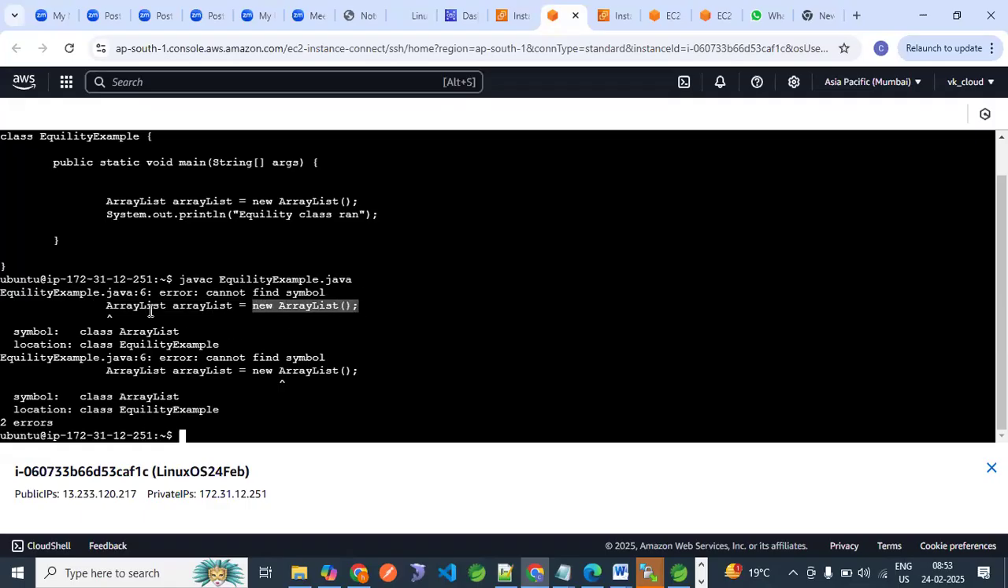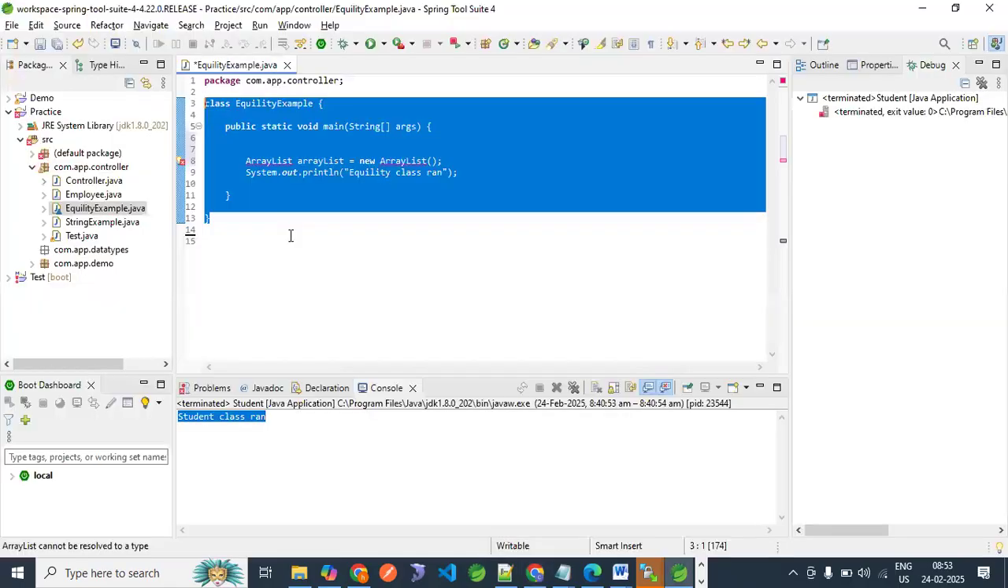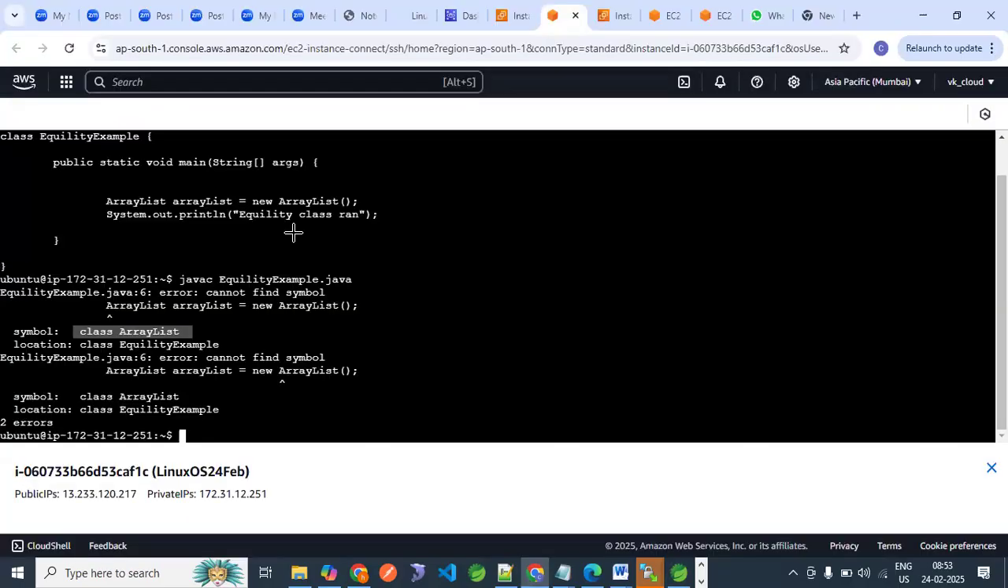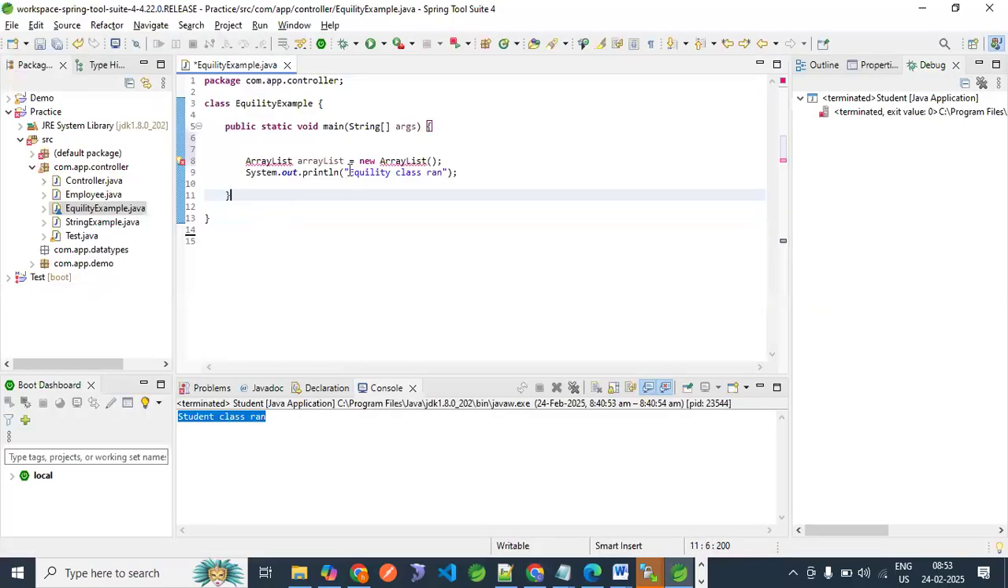The compiler doesn't know whether it is a class or not, but it is predicting whether it is an ArrayList or not, meaning it is a class or not, because I am using the new keyword. That's why it is predicting a class ArrayList. Right now, try to observe.